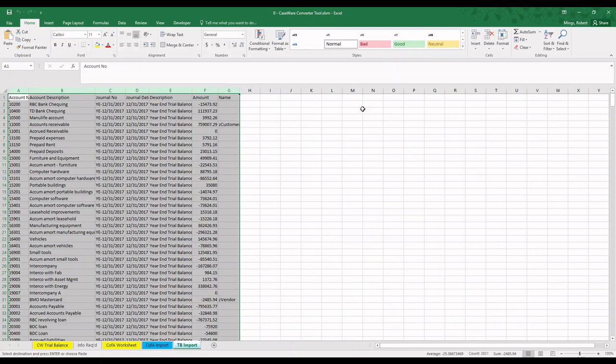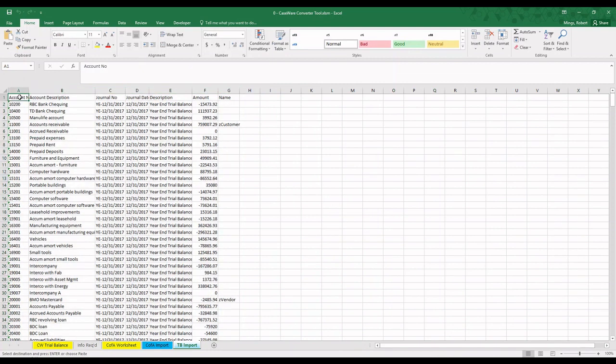And this is going to generate two new tabs for us. The first is the Trial Balance Import tab. This is going to be used to import a starting balances journal entry.